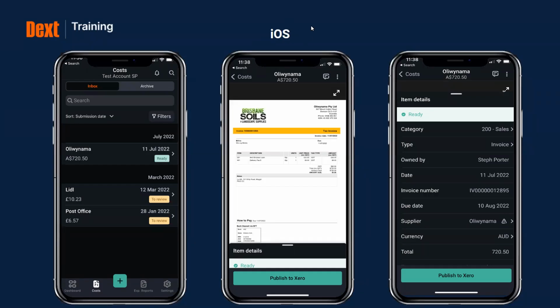This is the view for the iOS device. You can click on any document that you see here. It's going to take you to this page, which will open up the image, and you will see a further option saying item details to select and check the information we have extracted. Once you click on this tab, it's going to take you to this section. Now we are showing further information such as supplier, currency, and even the total amounts which we have extracted. You have the ability to update this if required.